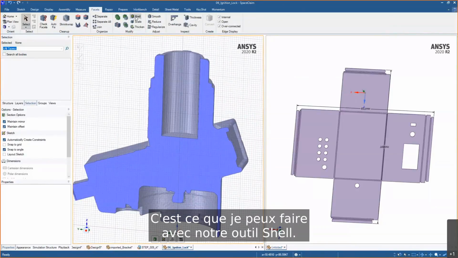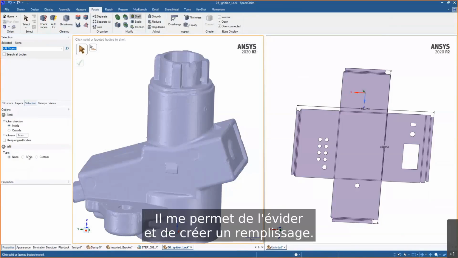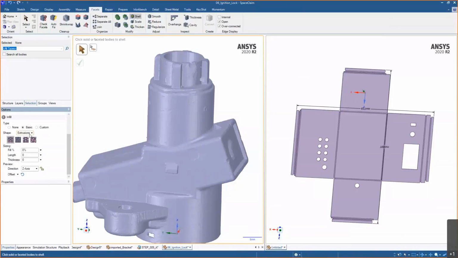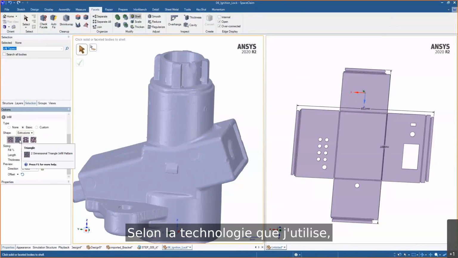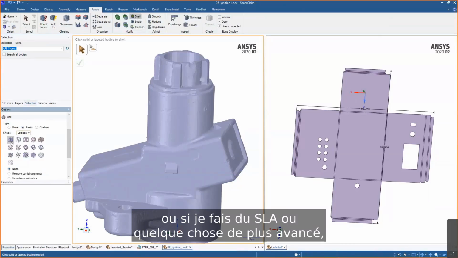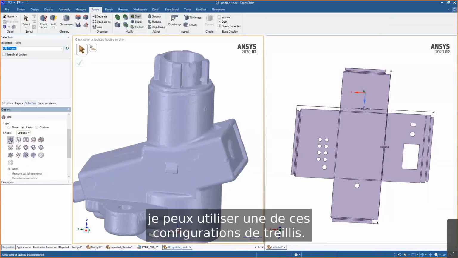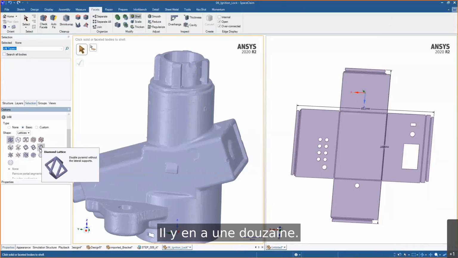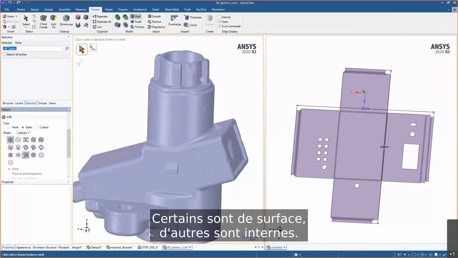And so I can do that with our shell tool. It allows me to hollow it out and create an infill. Depending on the technology I'm using, I might want to just do like a triangular extrusion for FDM, or if I'm doing SLA or something more advanced, I might want to use one of these lattice configurations. There's a dozen of them. Some are surface meshes, some are internal.